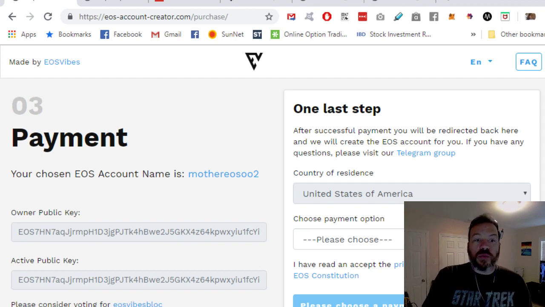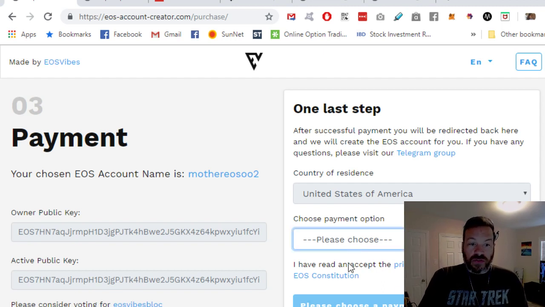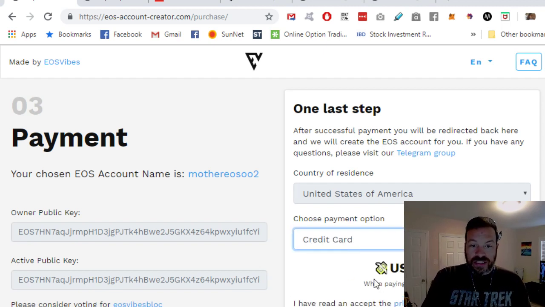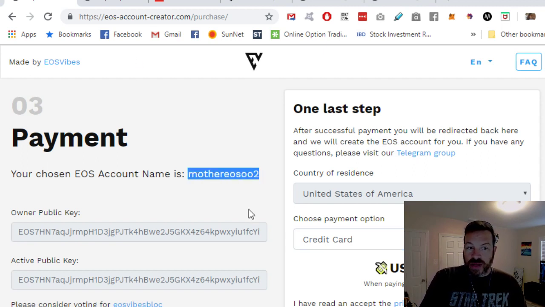And it also gives you 0.2 EOS worth of actual currency, okay? So when you go through to payment, it's just going to ask you for your credit card. You do all that stuff. The price for it right now is $6.86. You pay for that, and it's basically going to set your account up. And remember, it'll be with whatever name you picked. I would actually recommend putting the name that you choose in with the LastPass as well, because you definitely don't want to lose that either.